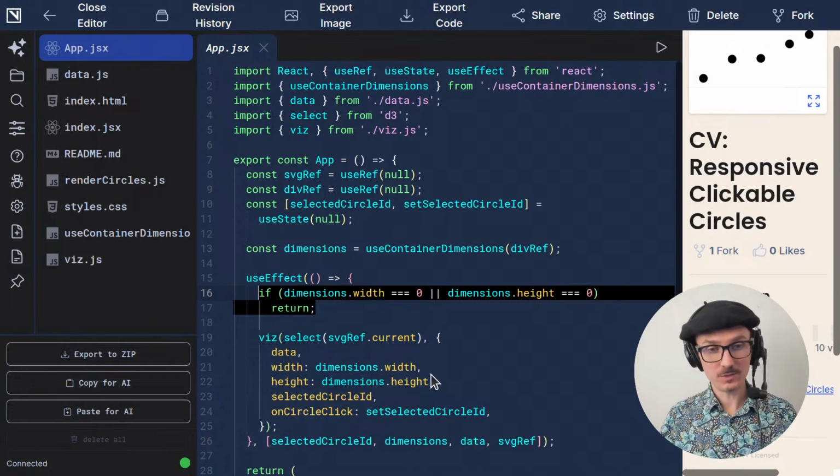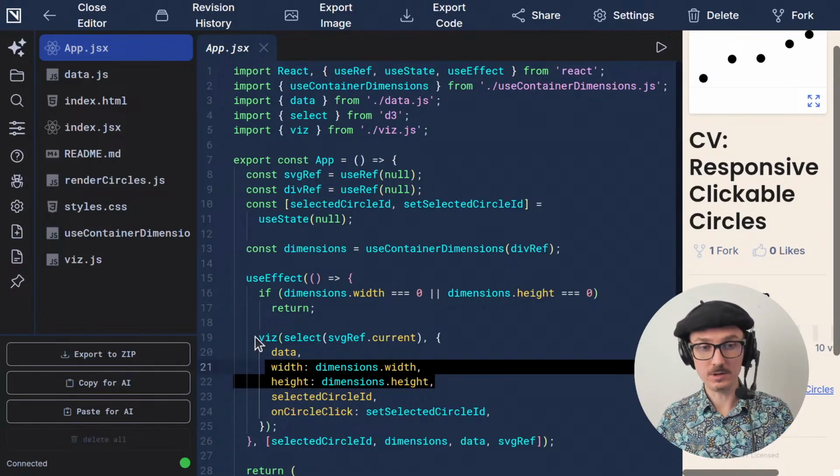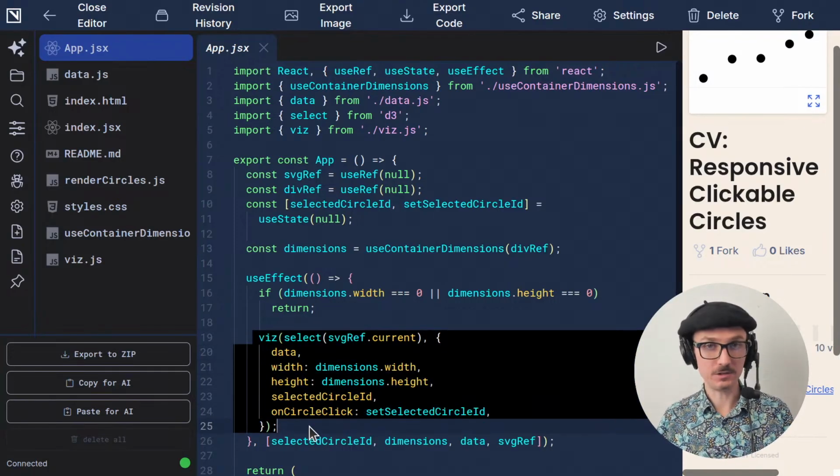And then when we do, we just pass that into our viz function, which we had before. So nothing within that function changes. It's just this outer layer that will measure the dimensions and pass them in.